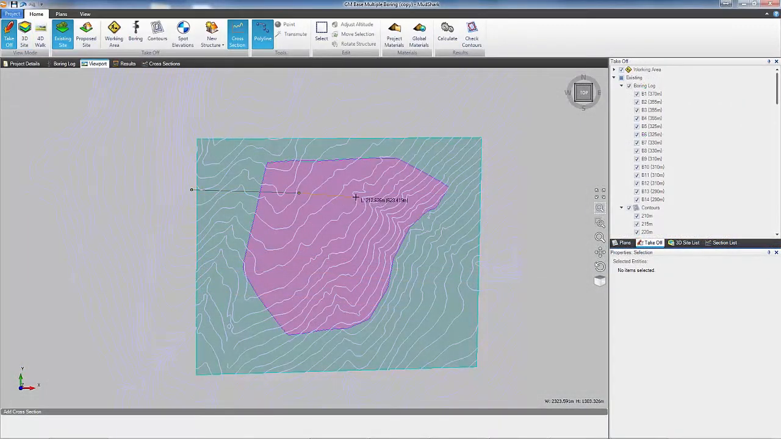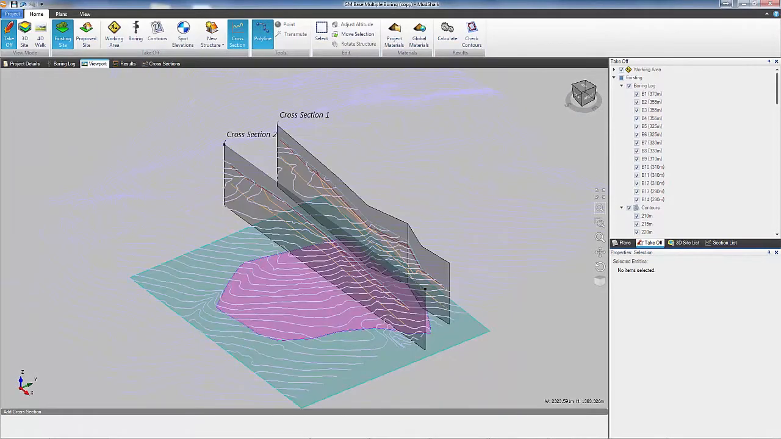You can draw any number of cross-sections on a site in any direction. These can be made up of a single straight line, a polyline, curves, or even a closed shape, whatever you need. Cross-sections are automatically calculated for you. If you already have a site entered, the results are available instantly.